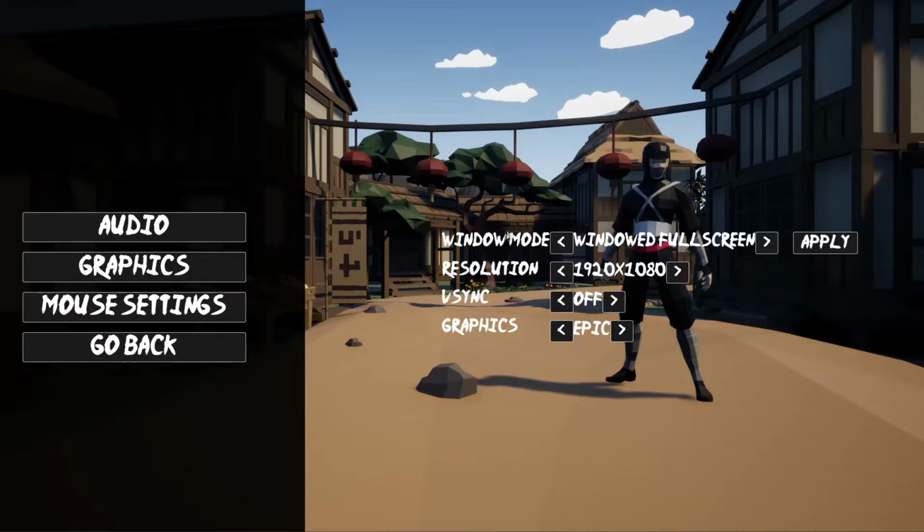So the options are going to be to have a window mode, so you can decide if you want the game to be windowed full screen, windowed or full screened. You'll be able to decide the resolution of your game. So if you have a lower resolution, it kind of helps the game run faster.